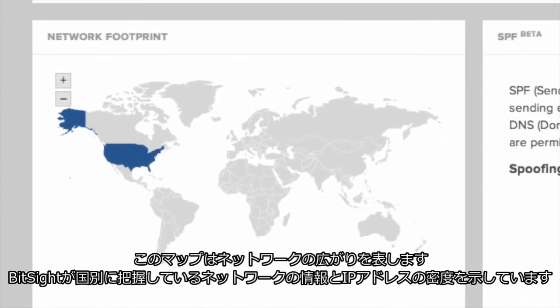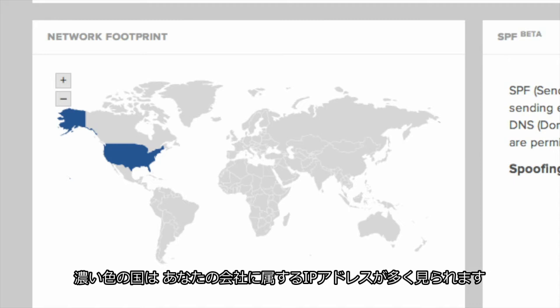This map is your network footprint. This shows each country where BitSight has information about your network, as well as the density of IP addresses we've observed. The darker the country, the more IP addresses we've seen there that belong to your company.